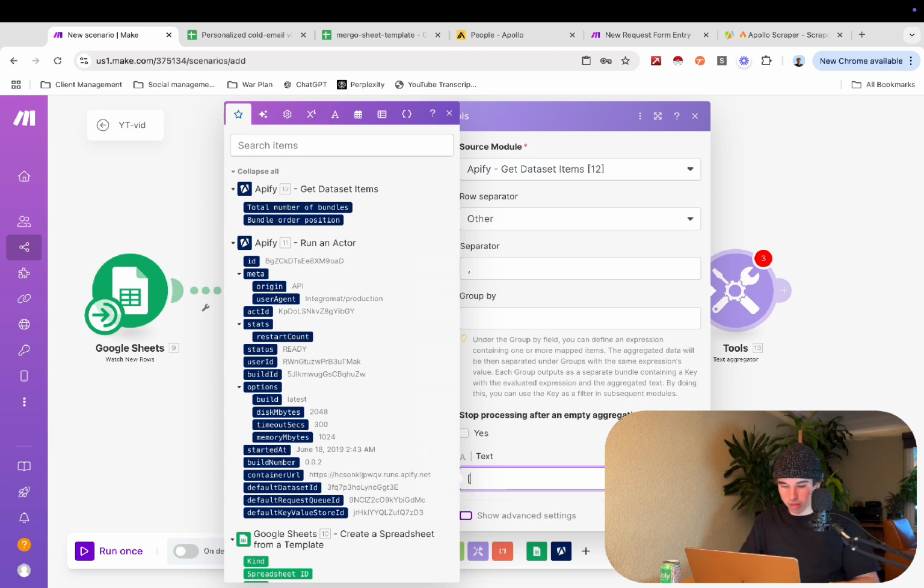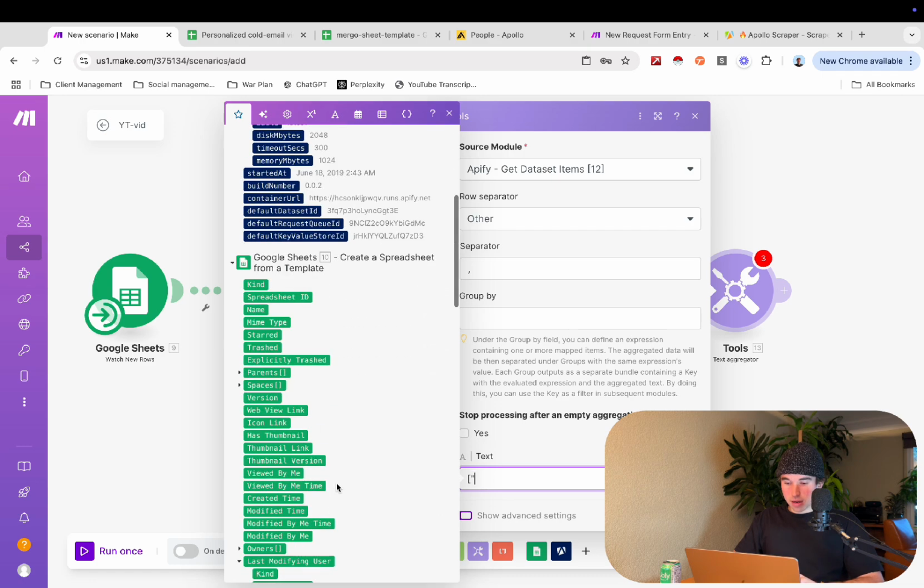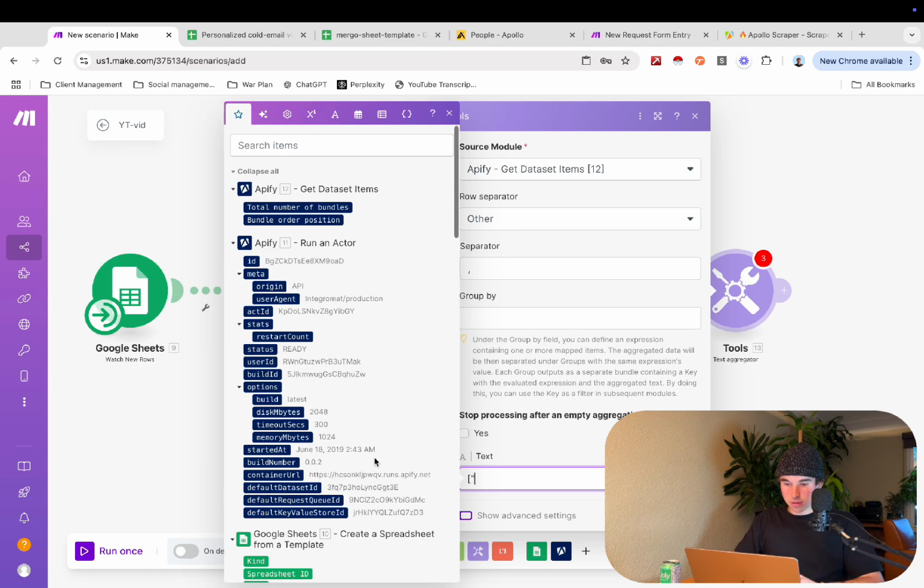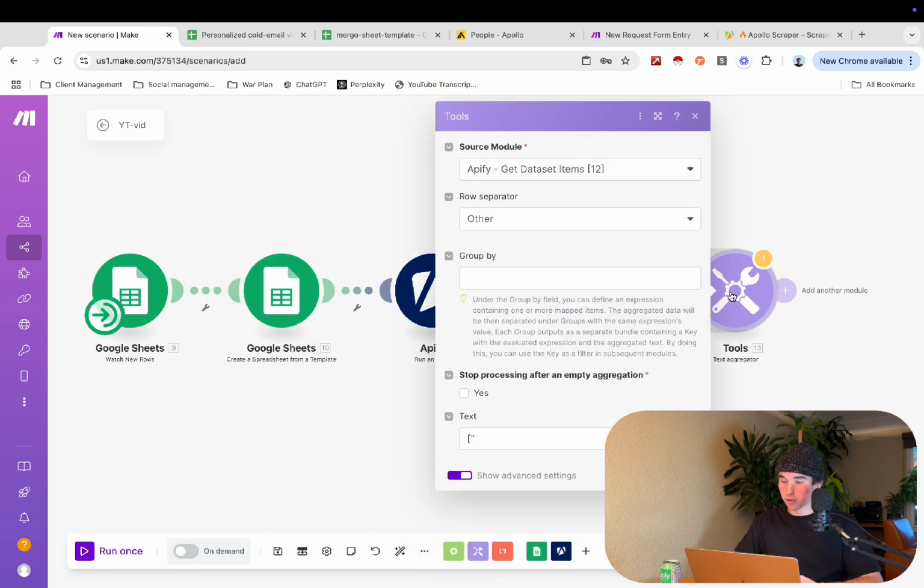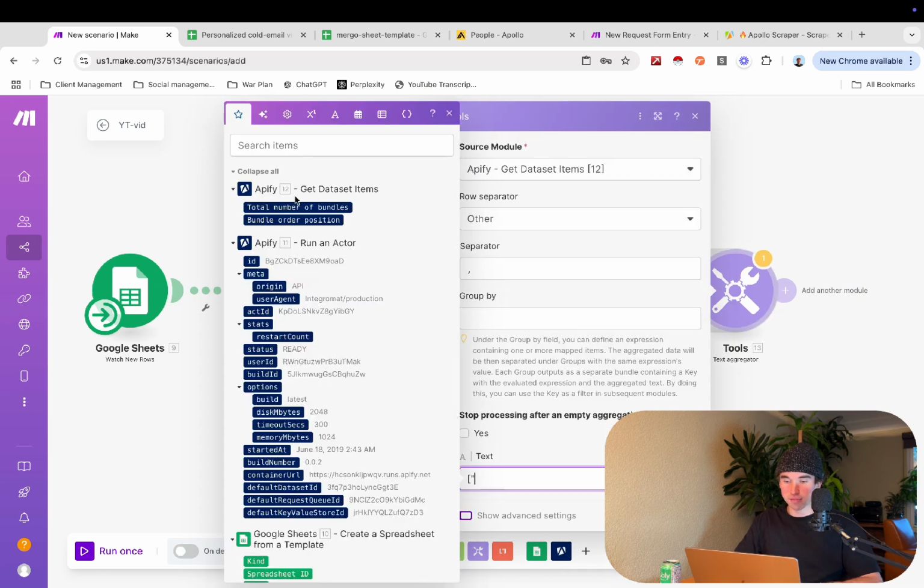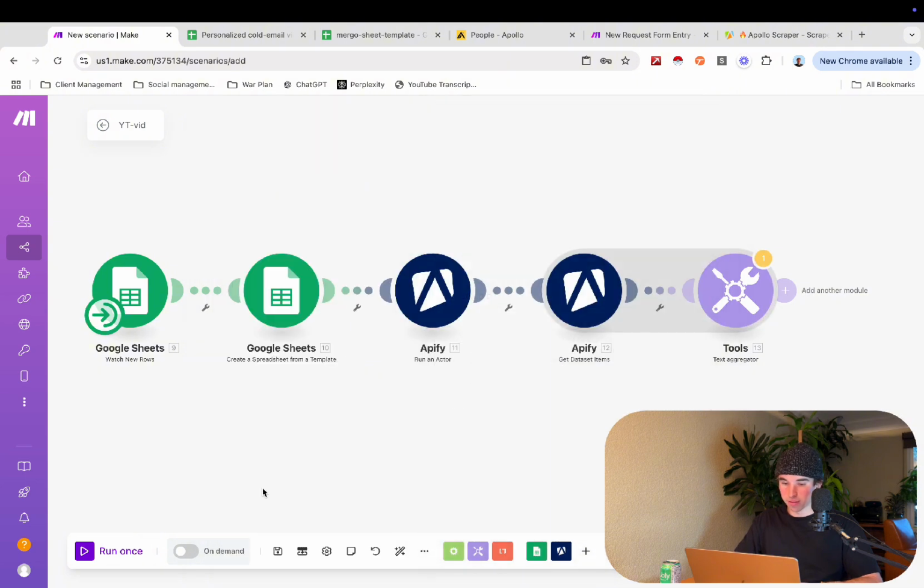So we're going to start with just a nice square bracket there. One of these. Double quote. And then we need to run this first, actually. So let me just run this. The reason we need to run this is because we don't have any data from the get dataset items to actually put in here. And this is what we're going to put in here. So let me run this quickly.